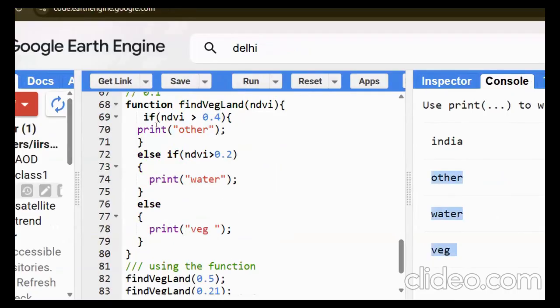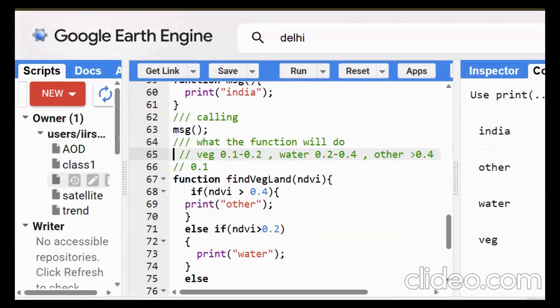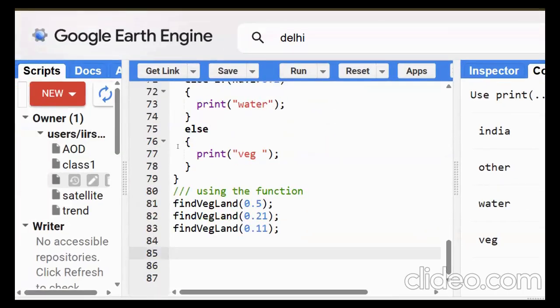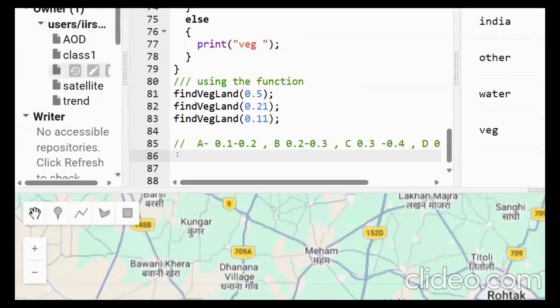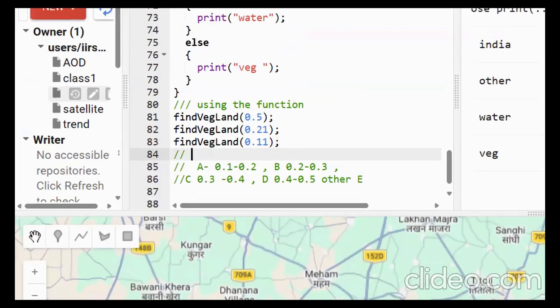These kinds of logic you can make. So homework for all of you: you must create one function which will grade your vegetation based on these ranges. Next class, we will address this. This is homework for all of you. Sorry, at this stage I am giving you homework, but it is important.